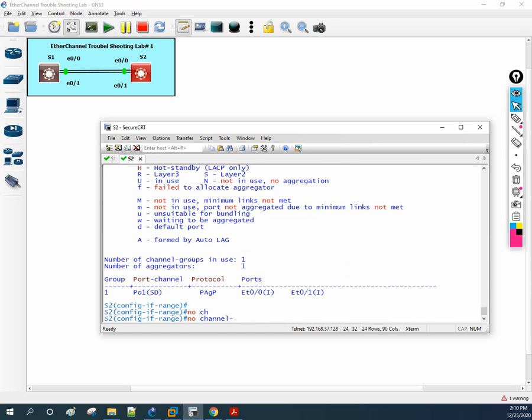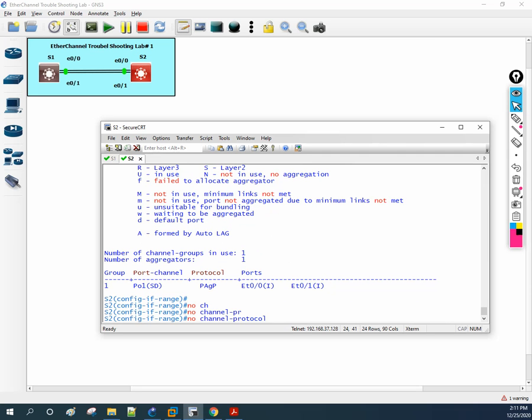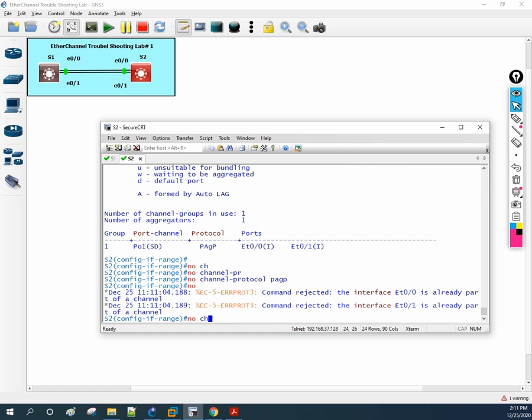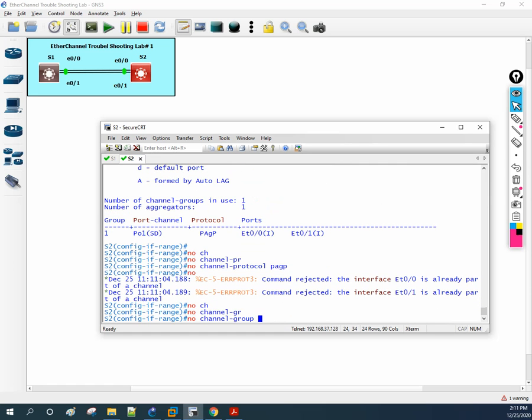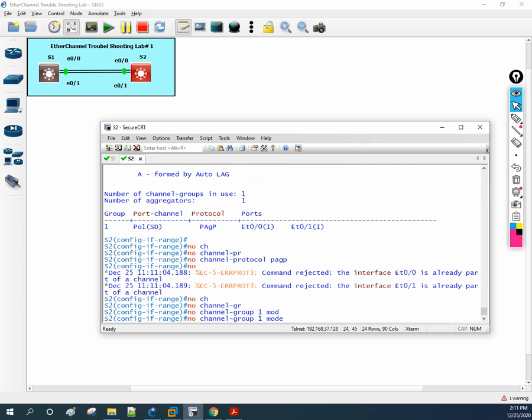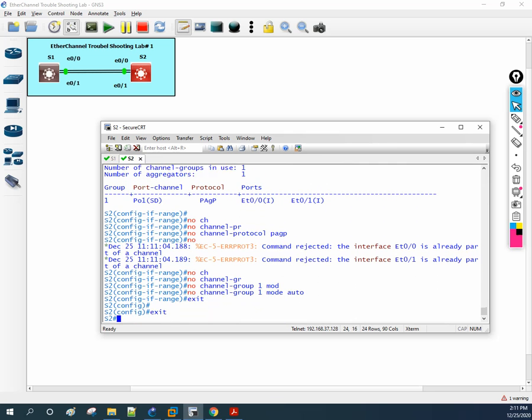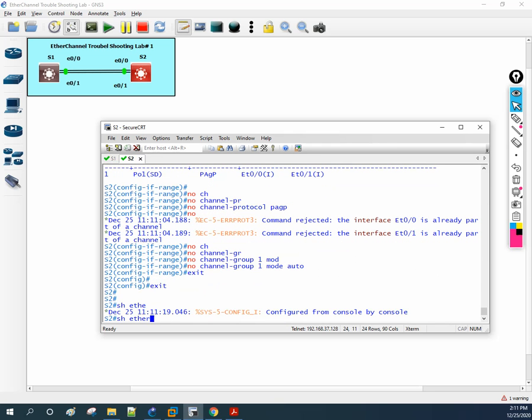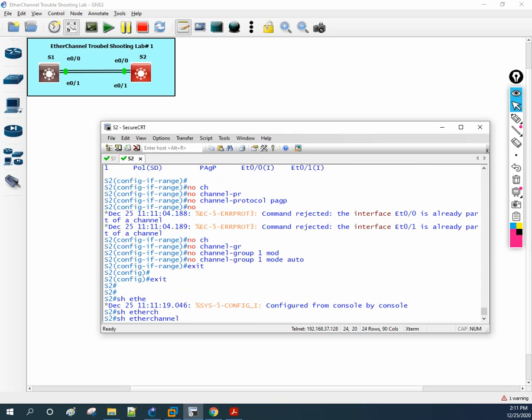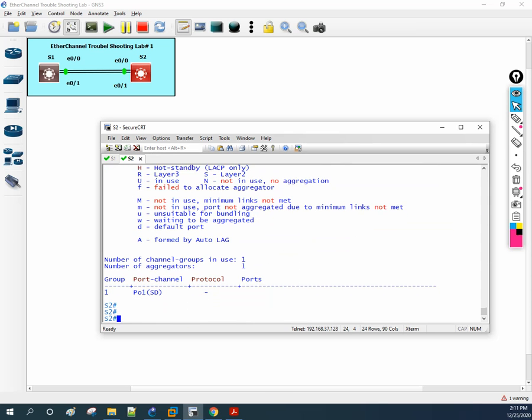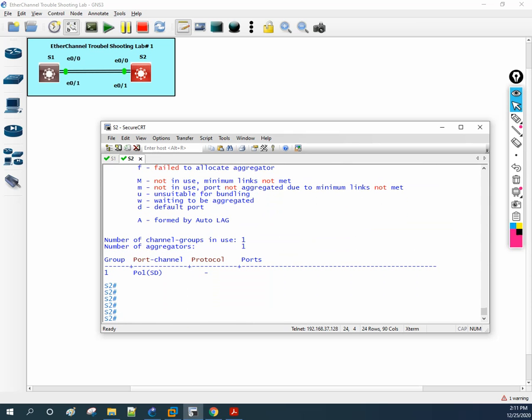So I will write here no channel-protocol pagp, and no channel-group 1 mode auto. Okay, I wrote these two commands. Now let's see whether it is there or not. Show etherchannel summary. So we don't have any protocol here, all protocols are removed.